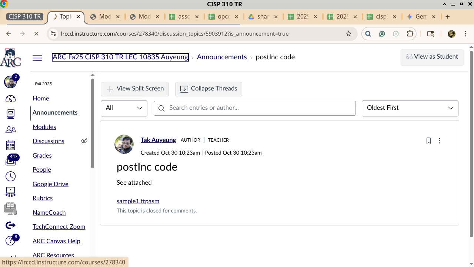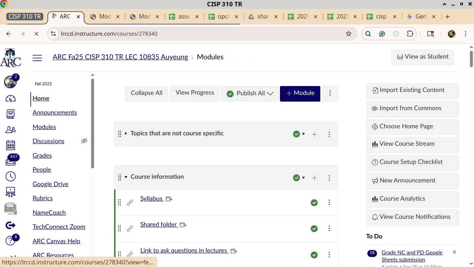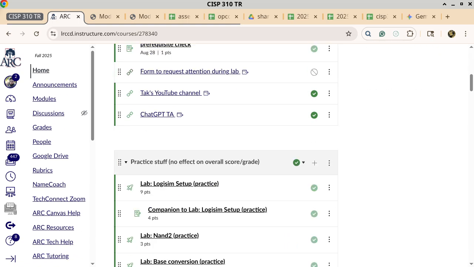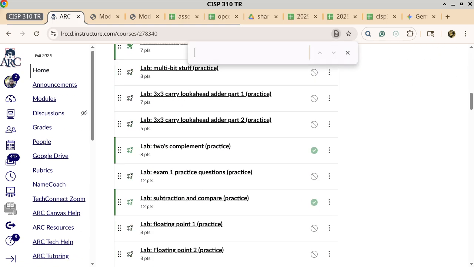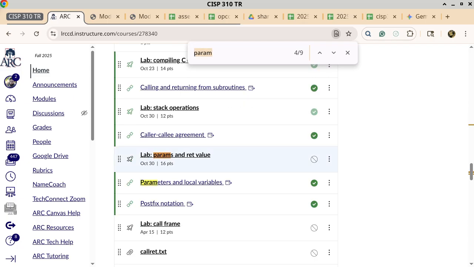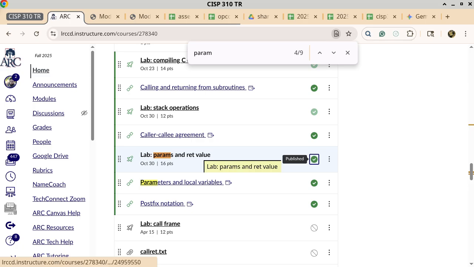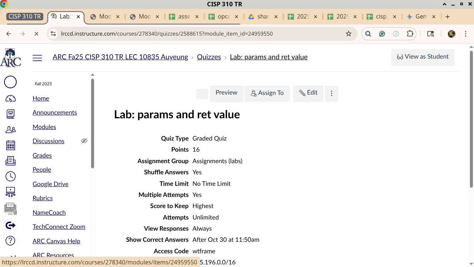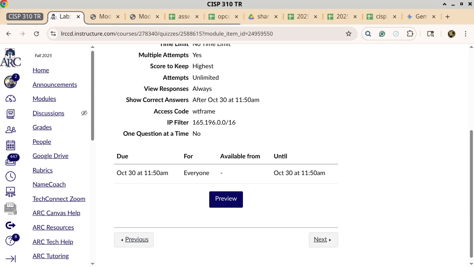All right. Moving on to today's lab. Okay, we do have a lab today. And the lab today is, I think it's return value. Okay, so it's param and return value. There we go. So this is for today. It's already set up. You just have to access it now. It is now accessible. The access code is WTF.